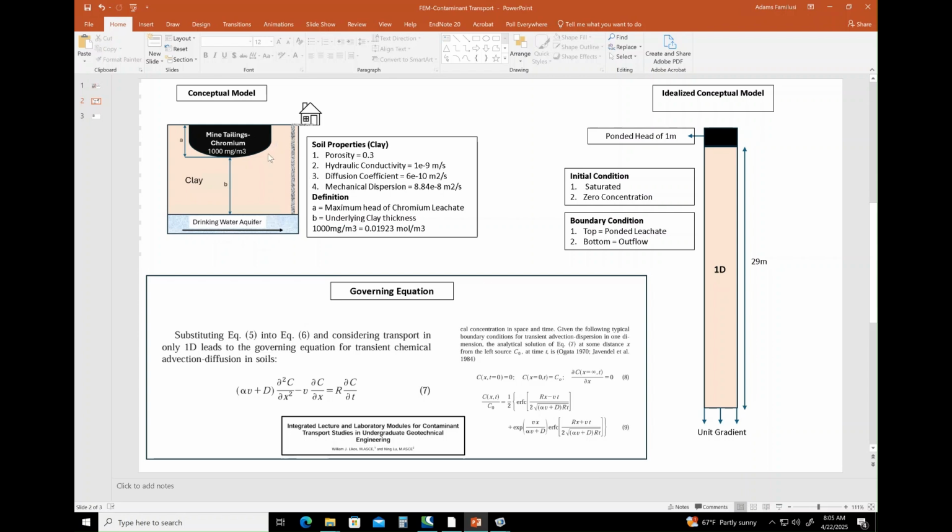So we are trying to simulate contaminant transport in a porous media soil. Just imagine a company reached out to you and you're supposed to design a mine tailing pond. And one of the reasons why they are giving you that design is because the soil stratigraphy of that area has an aquifer below it. Therefore, they want to limit the quantity of the contaminant chromium leachate that is going to leach into the aquifer for a certain period of years.